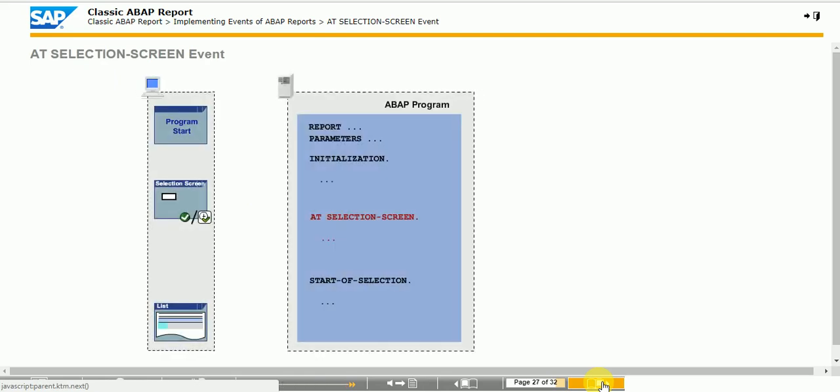From the selection screen, the At Selection Screen event is triggered both by choosing Enter as well as F8 or Execute. After the corresponding processing block has been processed, if you choose the Execute push button, the following Start of Selection event is triggered and the processing starts. However, if you choose Enter, the system again displays the selection screen.